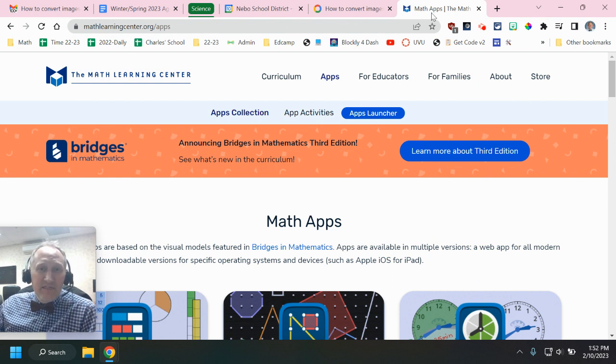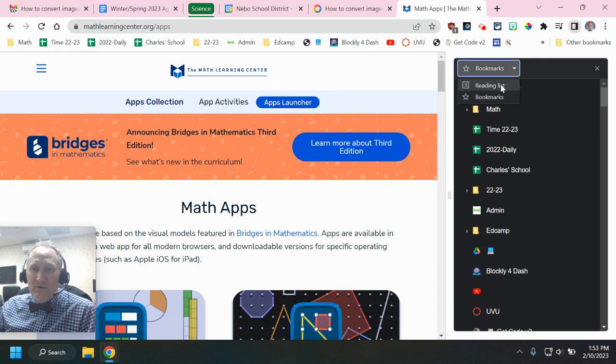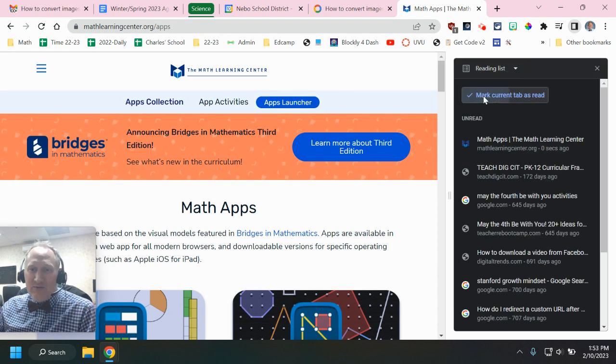Like here, the Math Learning Center, for example. If I wanted to bookmark this, I can bookmark it and put it into a folder, which is really cool. Here's my folder, it is Math Learning Center. Or if I wanted to, I could throw it into my reading list and come back to it later.